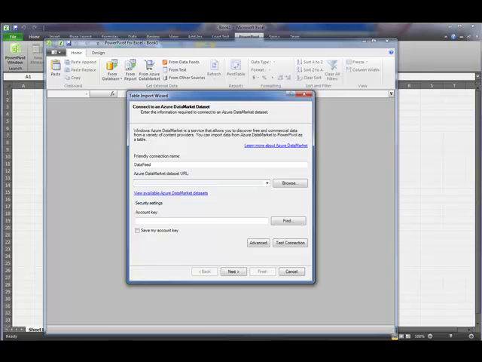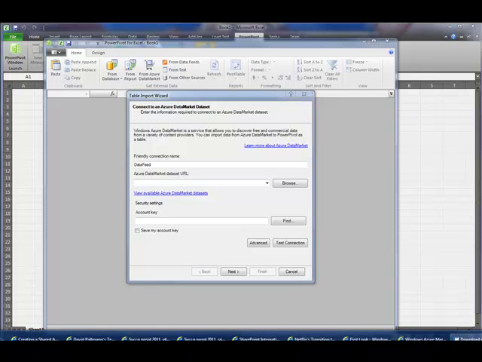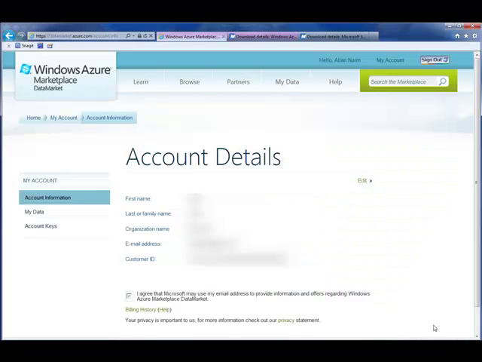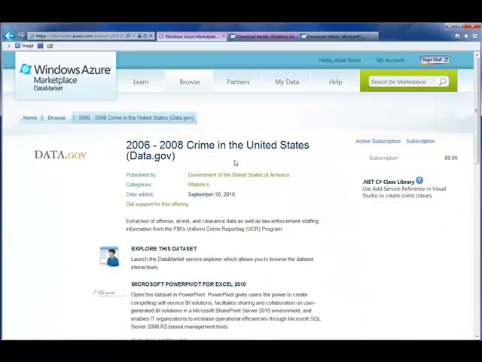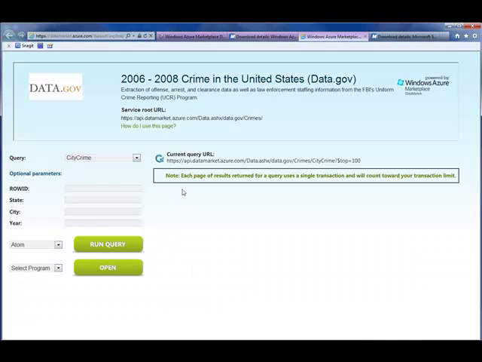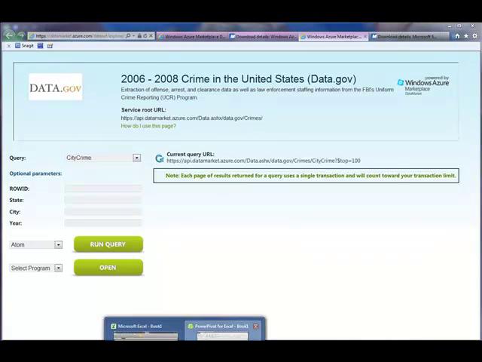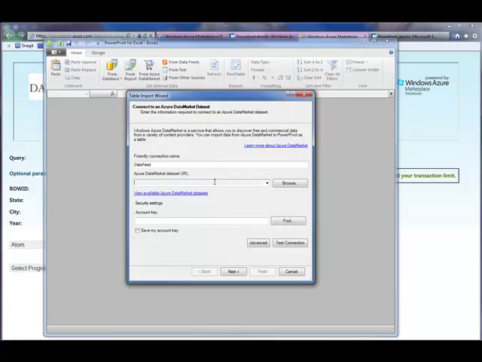So we select that. Now at this point, we'll need to enter our dataset URL, which we can retrieve from our dataset on our portal. So let's go ahead and browse for our DataGov dataset. We'll explore this dataset. And let's just copy and paste the current query URL. So this is going to retrieve the top 100 crime stats, and we'll also need to provide an account key.